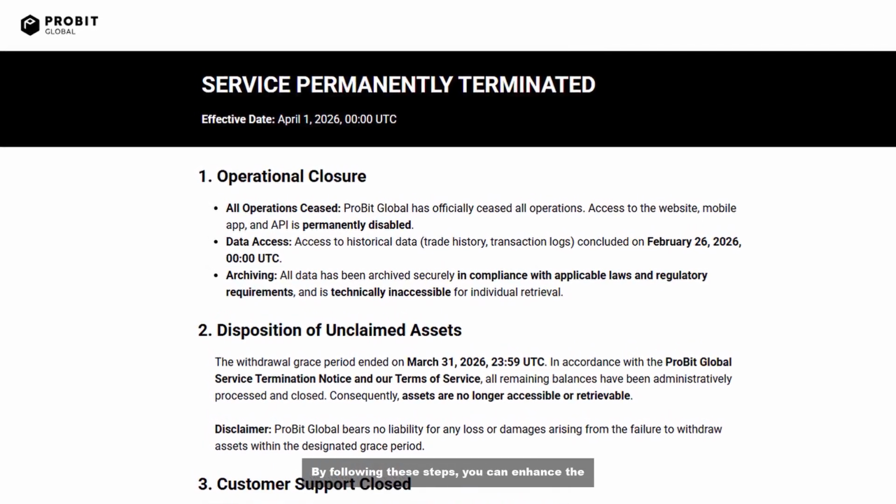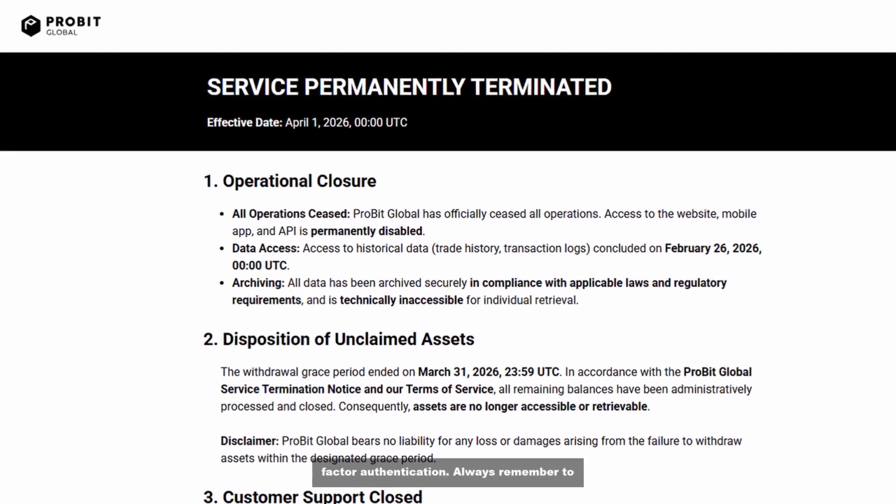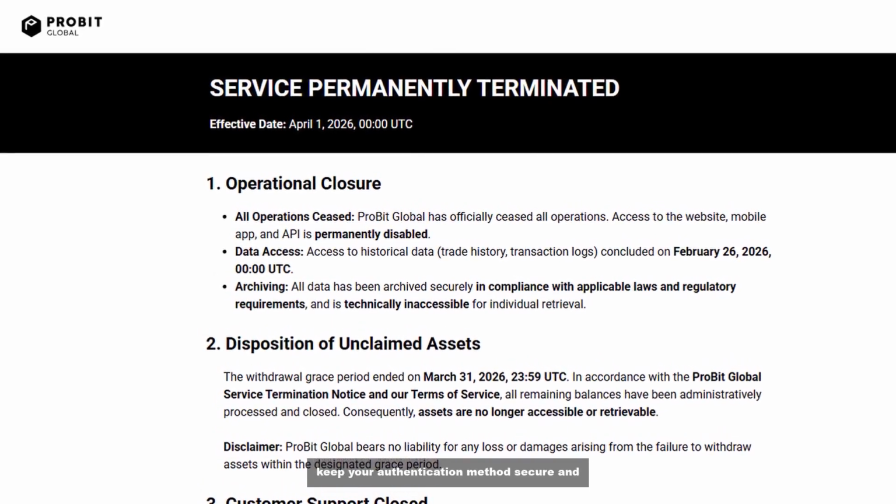By following these steps, you can enhance the security of your ProBit account with two-factor authentication. Always remember to keep your authentication method secure and updated.